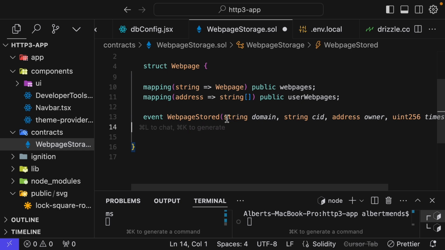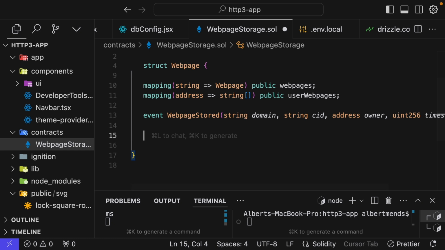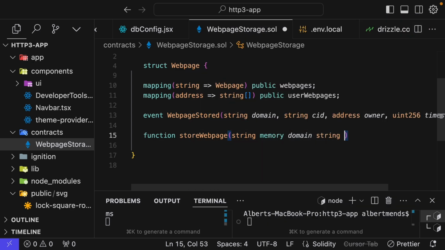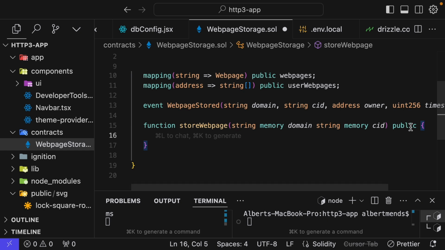So we are going to see this in the console after a user has successfully stored a web page on the smart contract. So let's create the function to store the web pages, right? We use the keyword function like we do in JavaScript. storeWebPages. And this function is going to have these arguments: a string memory domain, a string memory CID. This is going to be a public function, so we add a public identifier over here.